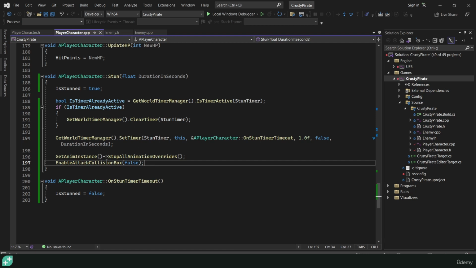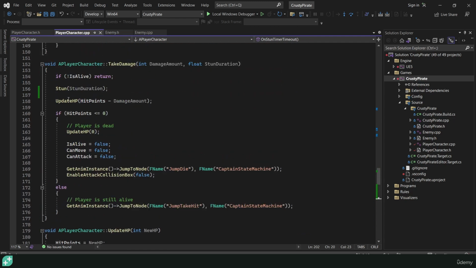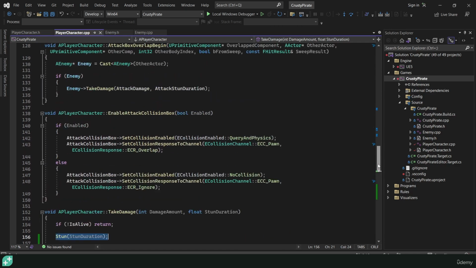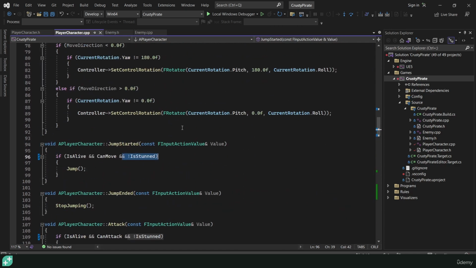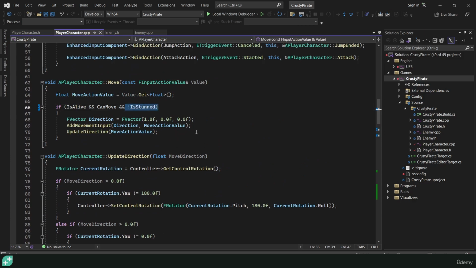When the stun timer is over, we're going to set isStunned to false, finishing the stun state. And the Stun function is being called inside of TakeDamage when we take a hit. And we're using the isStunned boolean inside of Attack, inside of JumpStarted, and inside of Move in order to control those behaviors of the player.